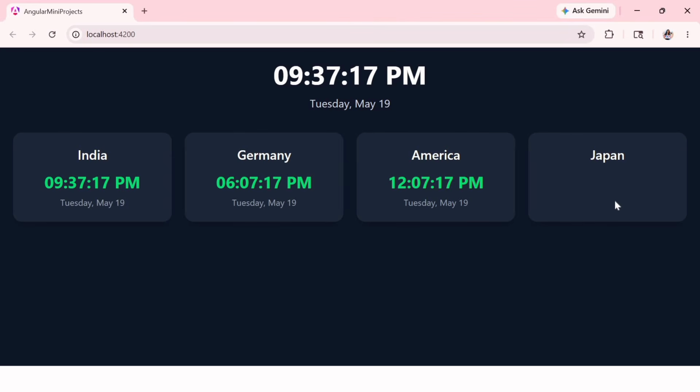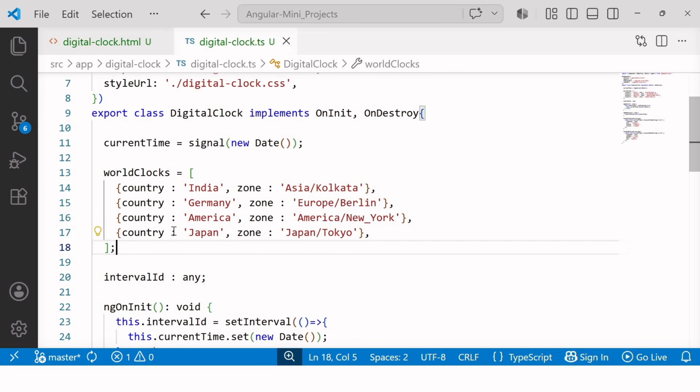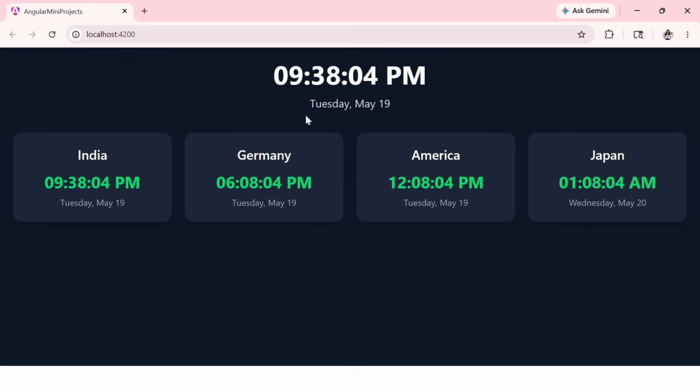Now let's have a look into the browser, and we cannot see the date and time of Japan. So let me see inside the class file, and the object for Japan is okay. I wrote the zone Japan/Tokyo, but Japan is a country in Asia. So the zone for Japan should be Asia/Tokyo. Now save the changes and let's test the application.